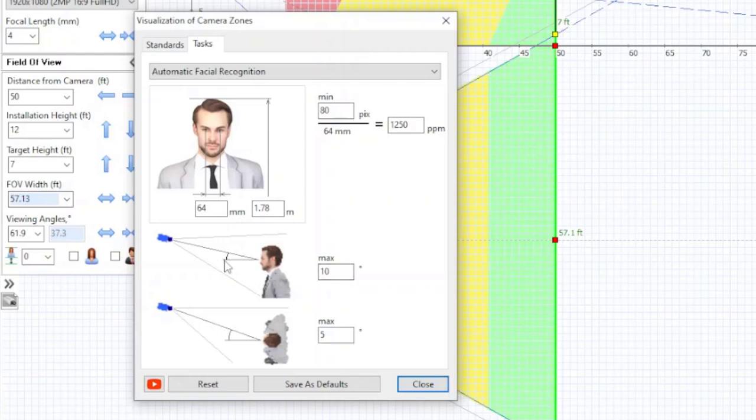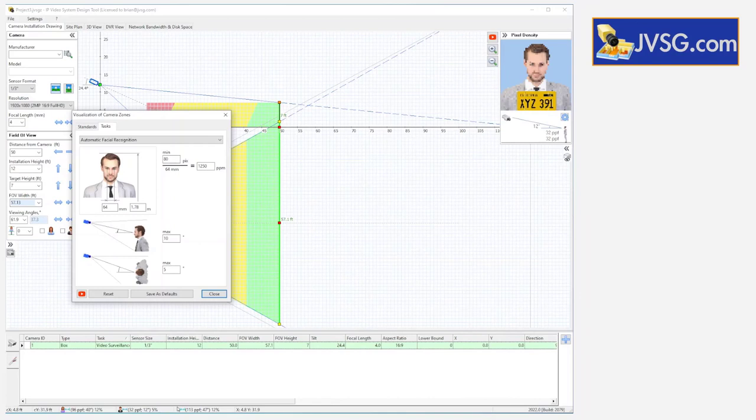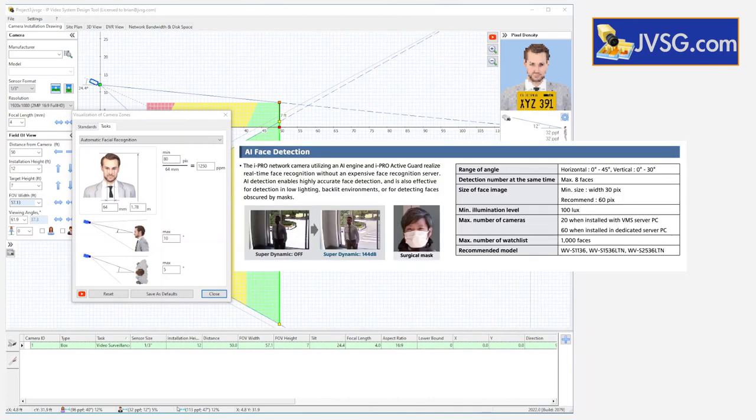And we can set some maximum offset angles for the camera, vertical and horizontal angles to the face here, like you see the 10 and 5 degrees. Of course, you can change these settings, you can plug in any numbers you want, but usually if you're doing analytics-based design, your vendor of choice is going to have some recommendations for you.